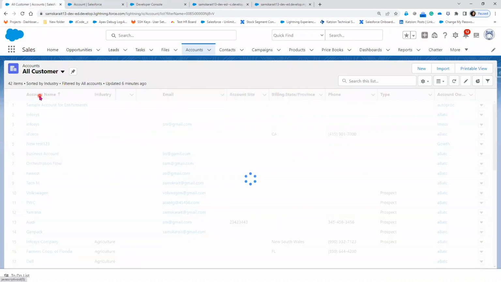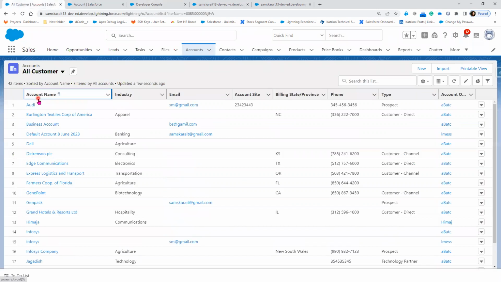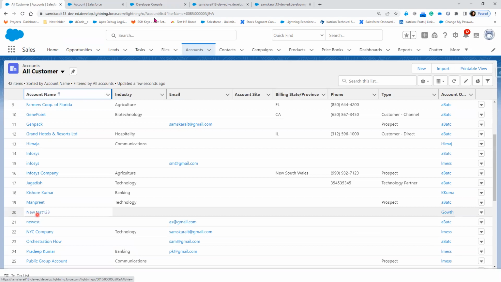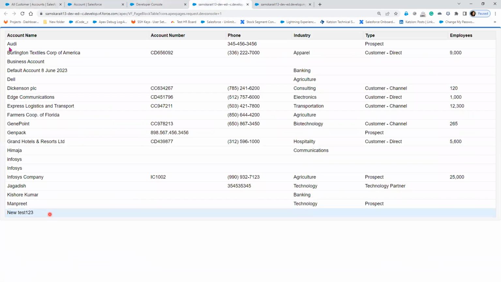Let's sort it by name. It started with audit and it is displaying up to new test 1, 2, 3. It starts with audit and ends with new test 1, 2, 3. After that, it is not displaying any data.